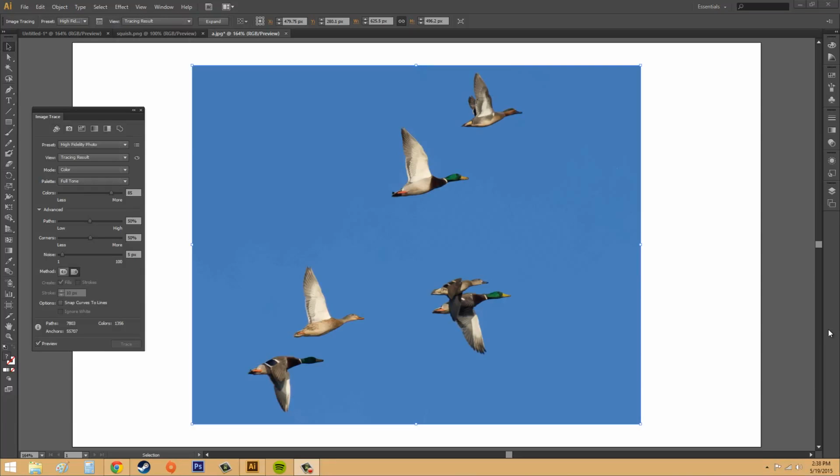I'm going to show you more advanced options in Image Trace within Adobe Illustrator CS6 today, and I'm going to start right from where I left off in the last tutorial. If you haven't seen that one, you might want to check it out. I went over basically the top half and what those options meant, and now I'm going to get down into these options down here: paths, corners, noise, method, etc.